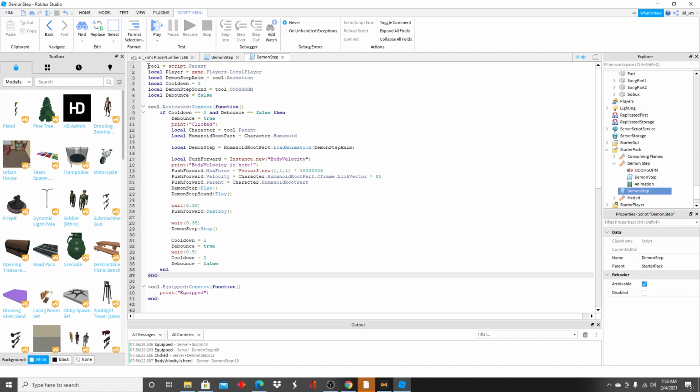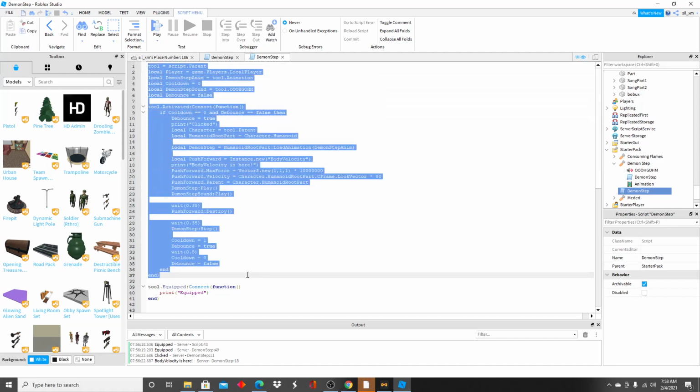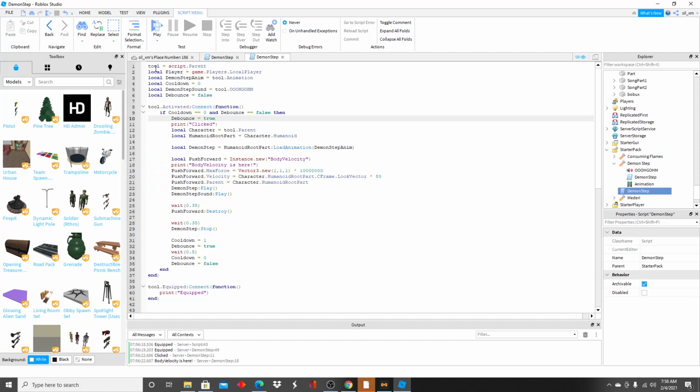Anyways, from here, you're going to have to know what this does. This line, tool equals script.Parent, is the most important thing, because without the tool classification, we can't talk about the tool being activated. If we can't talk about tool.Activated, then we can't do anything in here, which is the entire thing for demon step. So without tool, you wouldn't be able to do any of this.